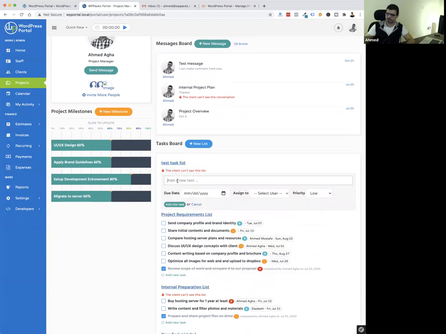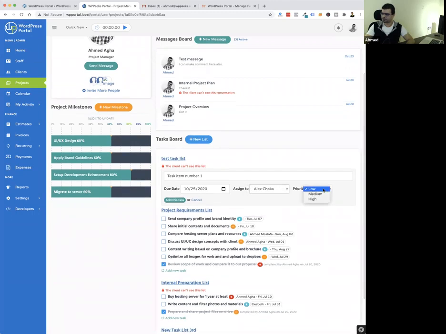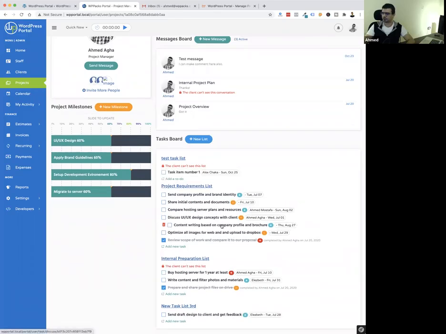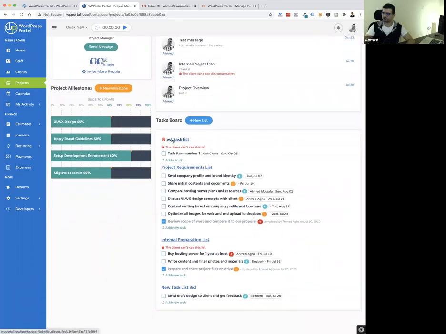Also, you can start assigning a task item to your team member and set a due date, check who's going to be assigned for this one, and the priority of this task. So we have here the task list created and an assigned task for it.